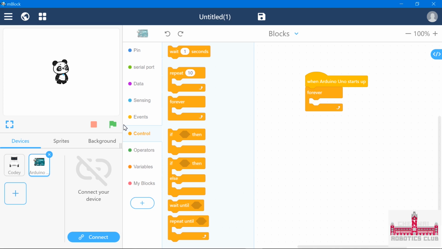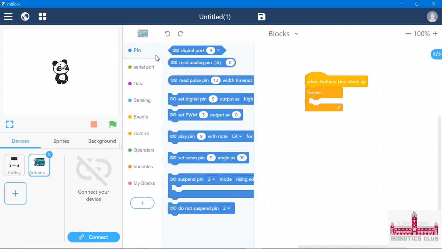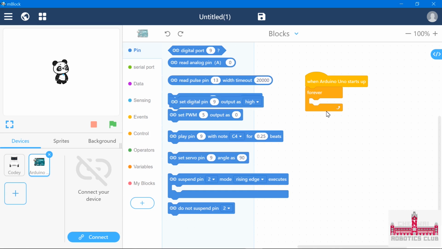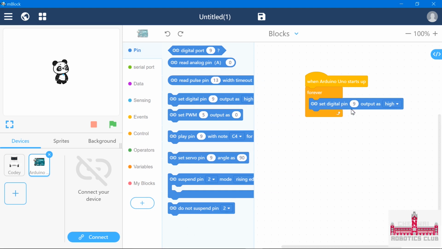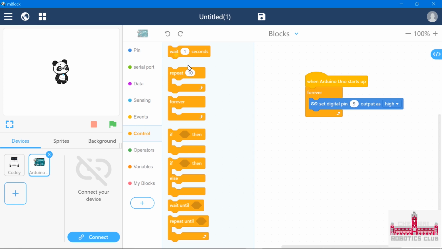So to do that, go to the pins option and select set digital pin output as high. Drag and place it inside the forever loop. Next, go to control and drag and drop the wait option. Duplicate it and then insert it in the forever loop. As I've connected my LED to pin 7, I'll change the pin number to 7 in the program.